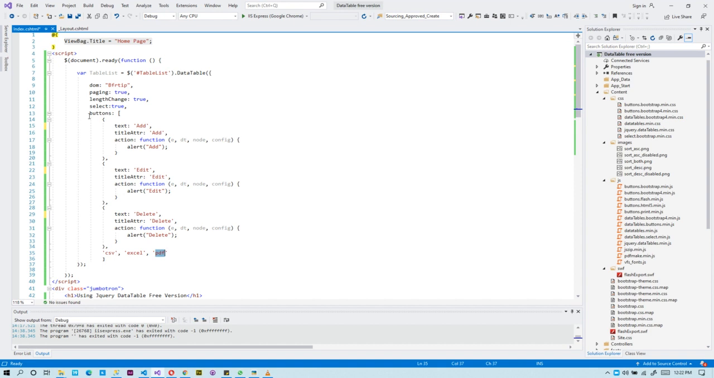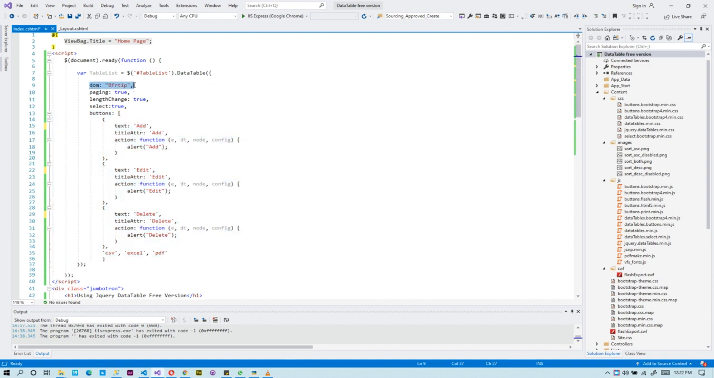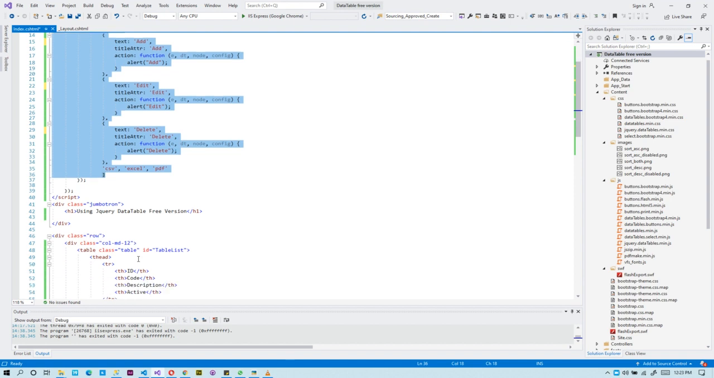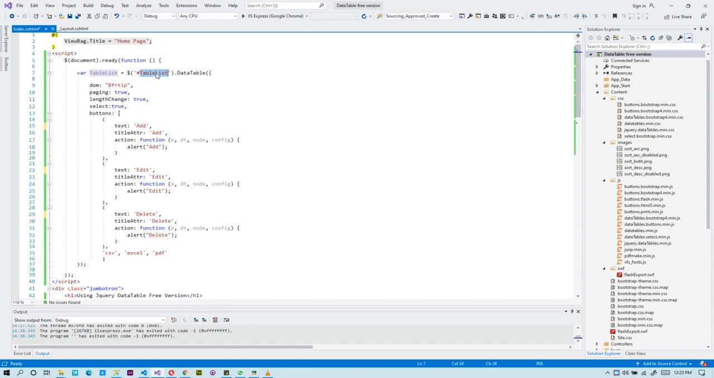So this is basically how you add buttons to your table. First, you declare your DOM object, and then you write the code for the button. You add the button codes. Now, in your table, nothing changes. All you need to do is just add this ID, table list, which is the ID of Jquery Datatable.